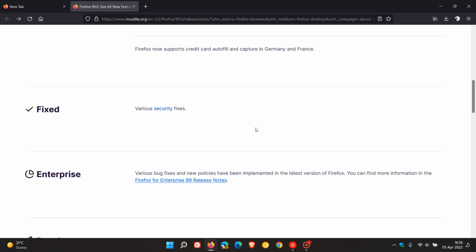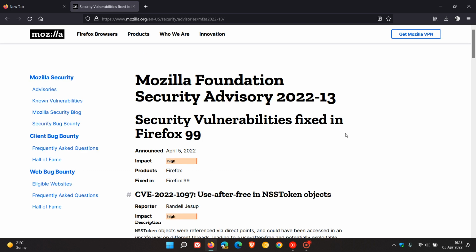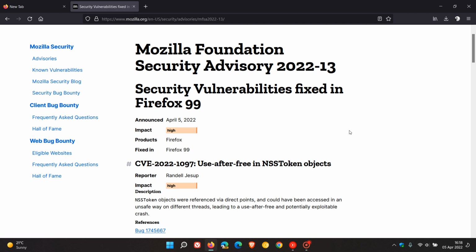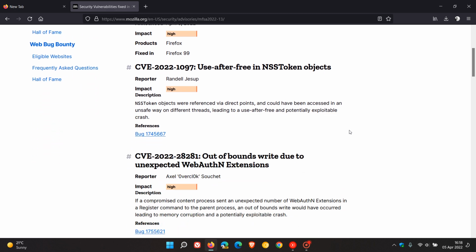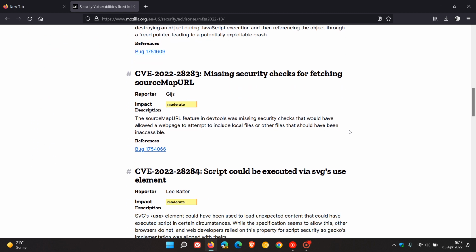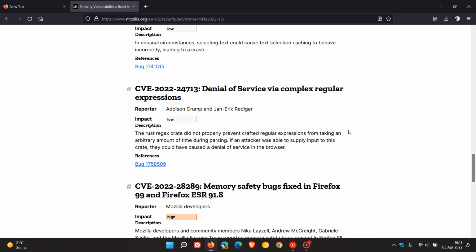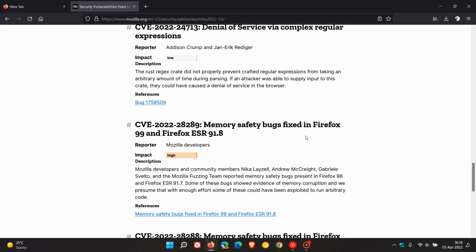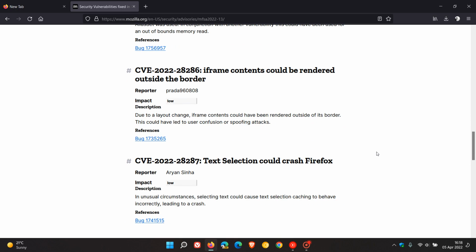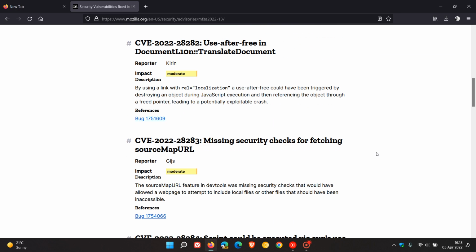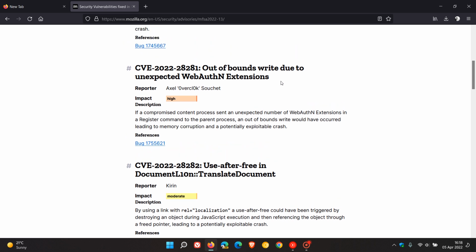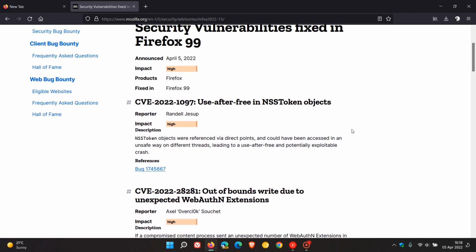And then of course we get to those all-important security fixes which roll out with every major version upgrade to the browser. If we click on them, I've counted in total we have 11 security vulnerabilities that have been addressed, and three of those are high impact. The first is memory safety bugs fixed in Firefox. That's the first high impact vulnerability that's been addressed. And then we get to out of bounds write due to unexpected WebAuthn extensions. That's been addressed. And then the final high impact vulnerability is use after free.